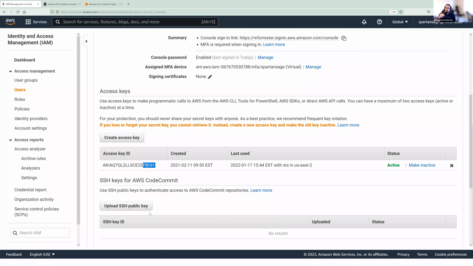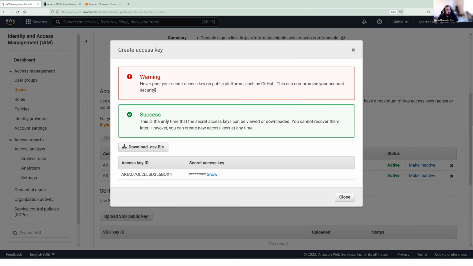In other words, if you want to function either from code or from command line, you have to use these access keys inside your user profile to get access. And there are two components to them: basically a username, which is the access key, and a password, which is the secret access key. Notice here that if I create an access key, it's going to show the username, which is the access key ID, and then it's not going to show the secret access key.